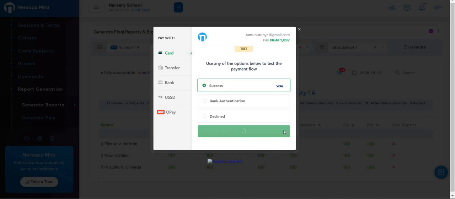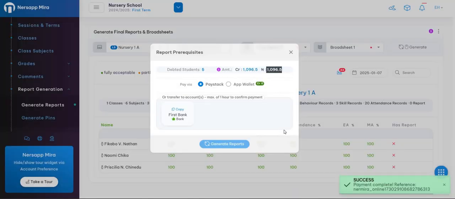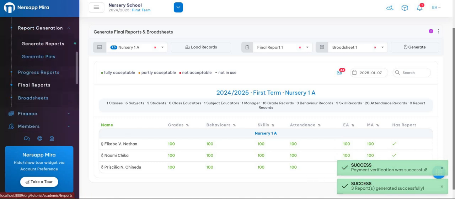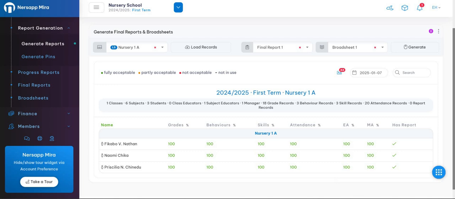And click OK here. Okay, so once payment is made, the system will attempt to generate result, and voila, we have our result being generated. So 3 reports have been generated successfully. Once the reports are generated, you can now start checking the result for errors, or for printing, or for sending to parents, or for our online students to log into their platform to view their result.